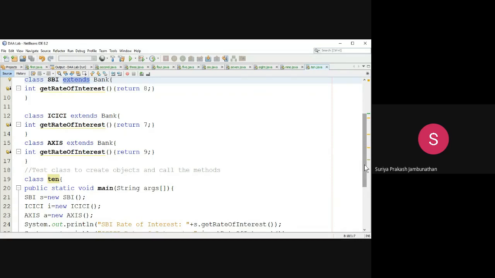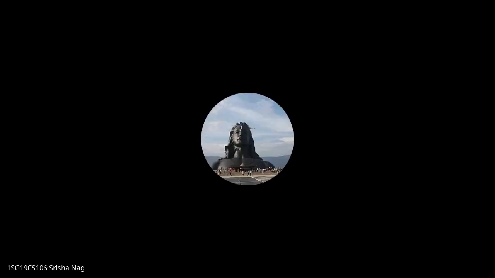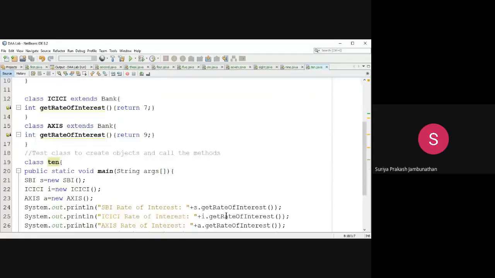Now we are calling the second method for I. So I is the object for the ICICI class. With use of I, we are calling the get rate of interest method. So in that case, what is the value we will retrieve here? 7. What value will the ICICI class return?